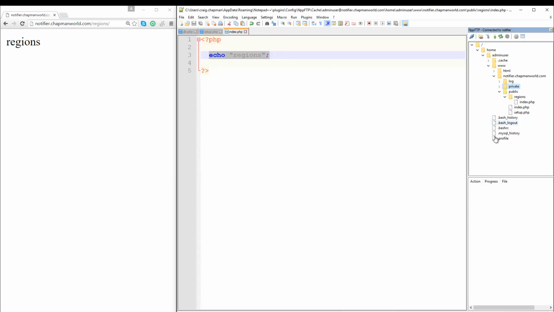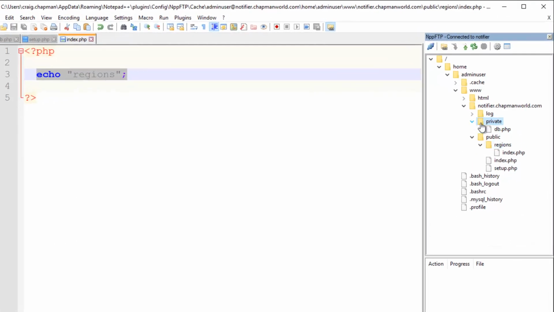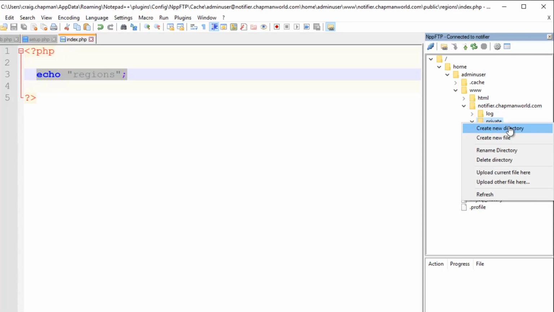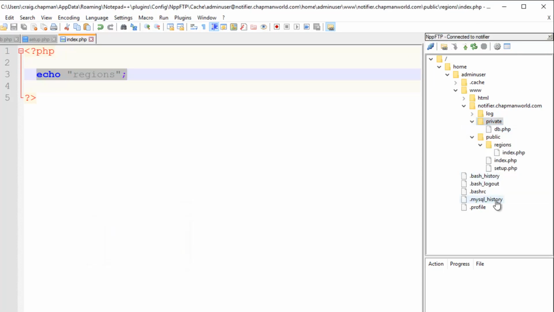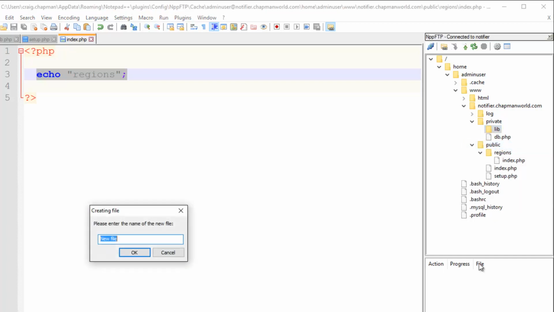Okay, so let's make this somewhat useful. I'm going to go over here and in my private directory, I'm going to create a new directory and I'm going to call it lib. So lib is where I'm going to put the libraries that the endpoints depend on. And the first file that I'm going to put into lib, create a new file, let's call it crud.php.